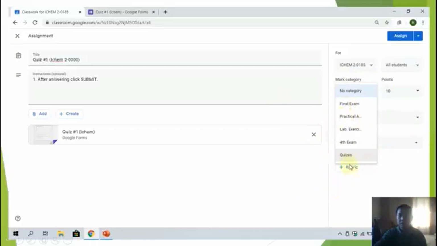So here, since you are creating a quiz, you have to assign quiz to your students. You create this quiz, then this will automatically update into 10 points. Otherwise you have to manually input here 10. So now you have to assign to your student. Do not click assign now. So click this to check.